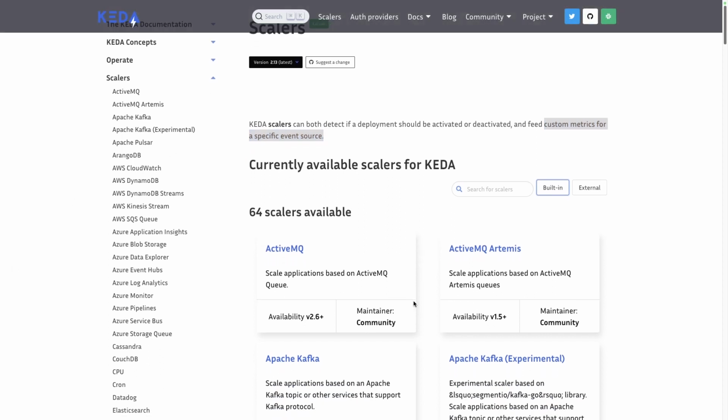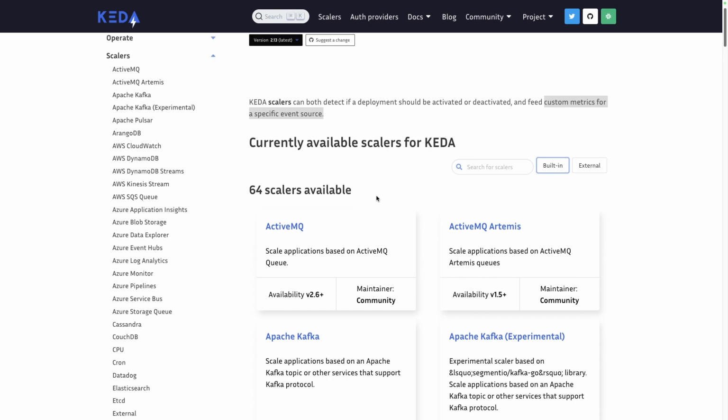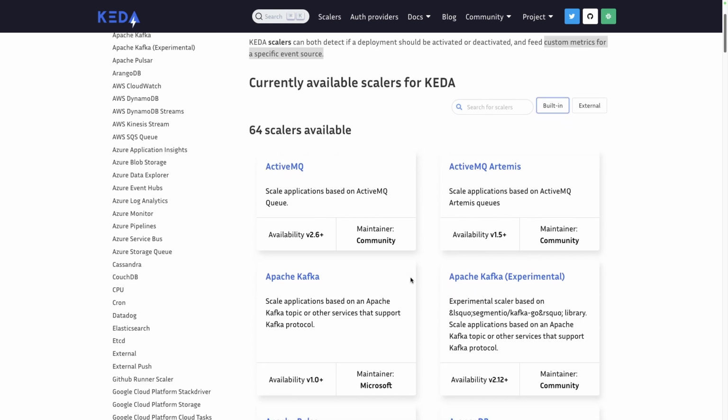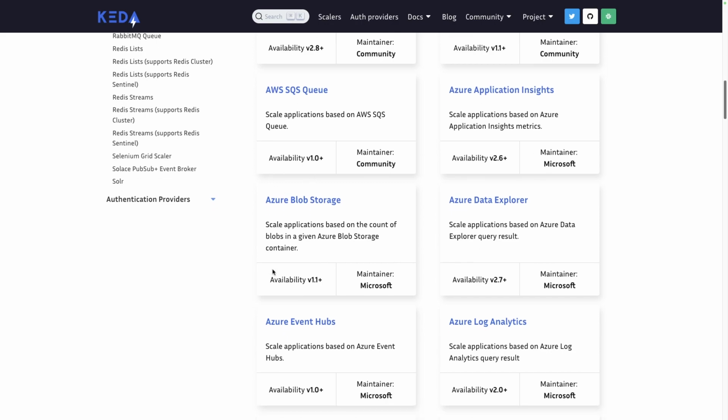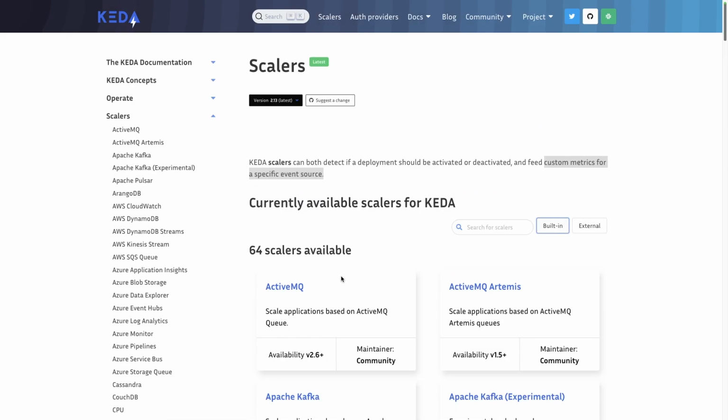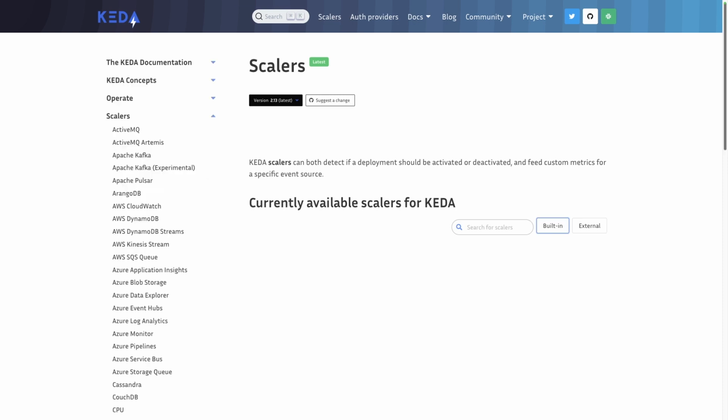And as you can see, there are a bunch of different use cases. There are 64 scalers available. We can see everything from Apache. If we scroll down, we have a bunch of AWS stuff here, a bunch of Azure stuff. So what I want to do is take a look at one specifically for Kubernetes. So if we look at Kubernetes here, let's try that again.